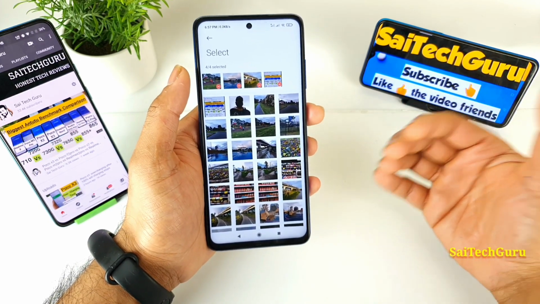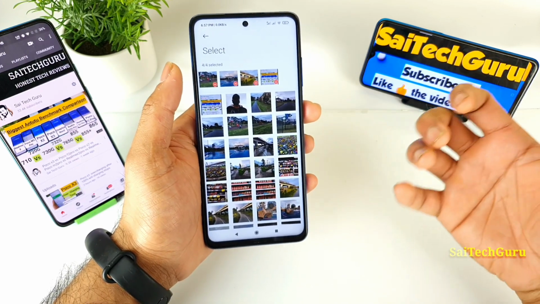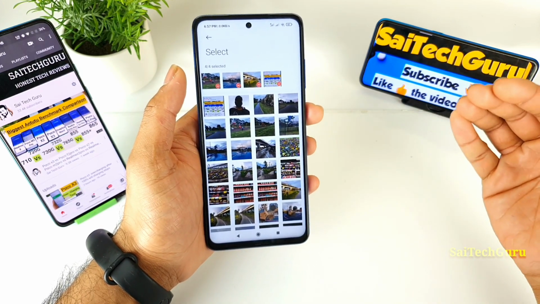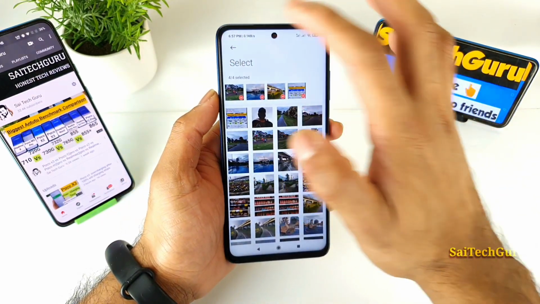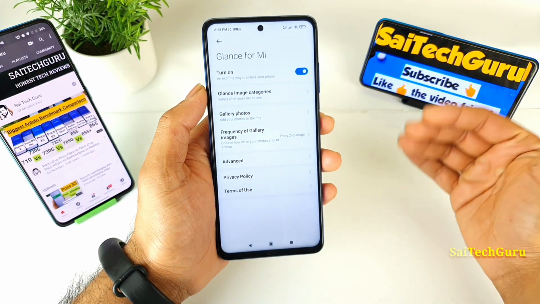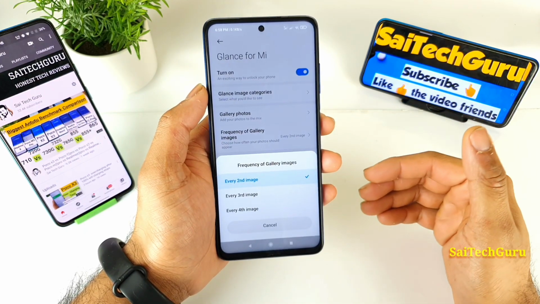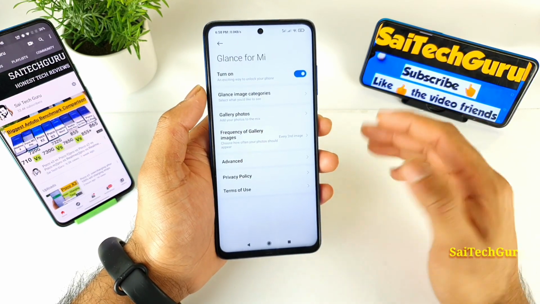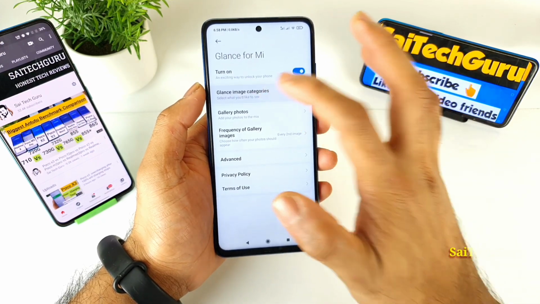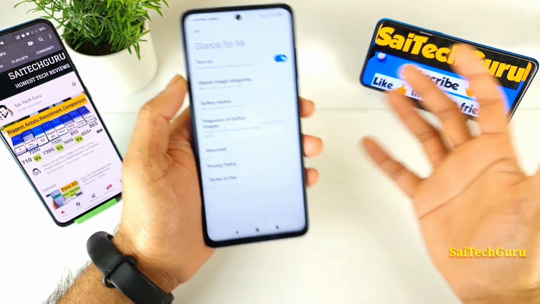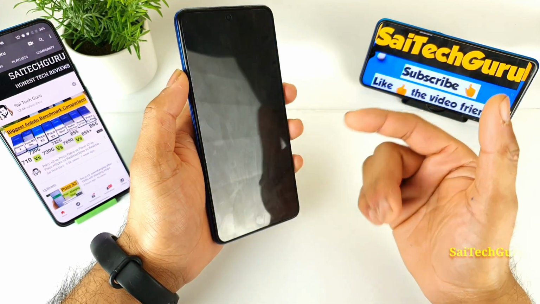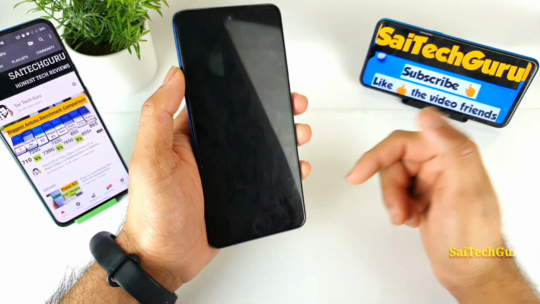Every time I try to unlock, I get different images. I like that kind of thing, but the images are limited to only 4, so that's another drawback here. But next is the frequency of the gallery. The only problem is that you cannot turn off these online images if you want this gallery. So both will get mixed. You will get online images and the gallery images as well.